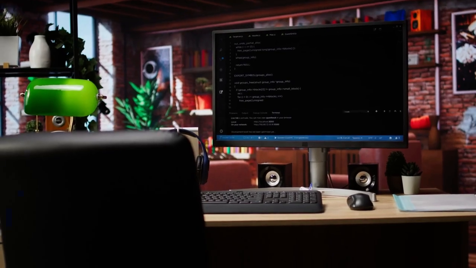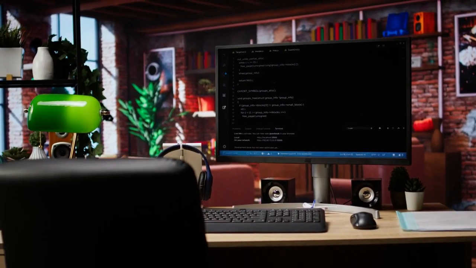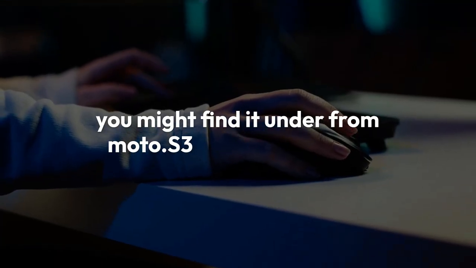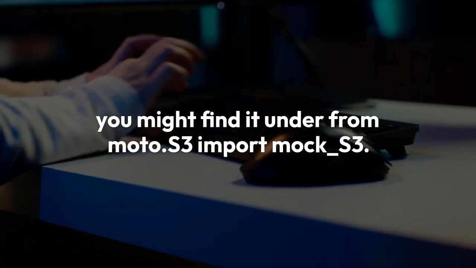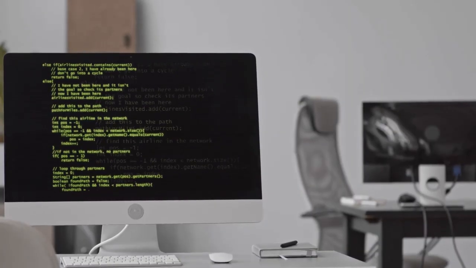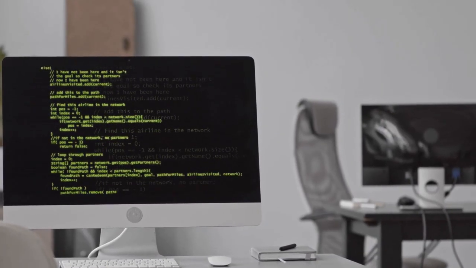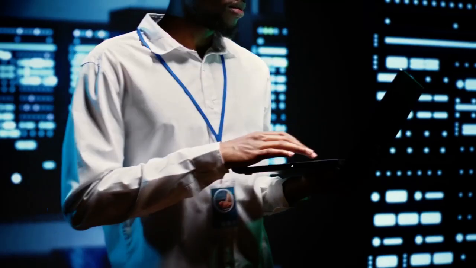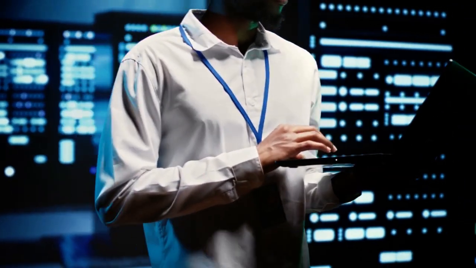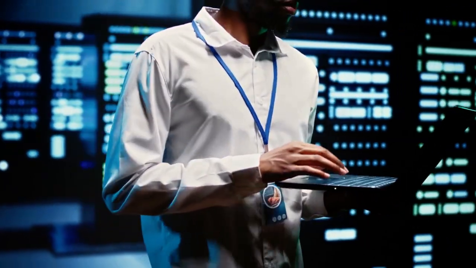If you specifically only need S3 and want a more granular import, you might find it under from moto.s3 import mock_s3. The mock_s3 decorator specifically targets S3. So, replace your old import statement. Use @mock_aws or @mock_s3 above your test functions.